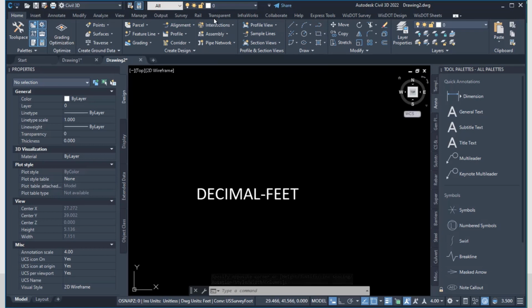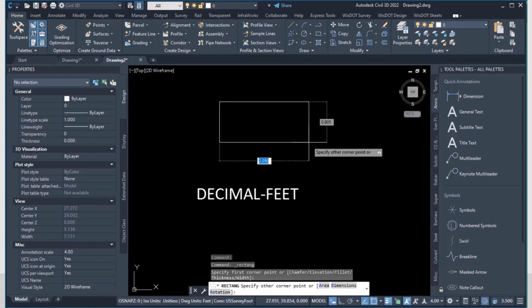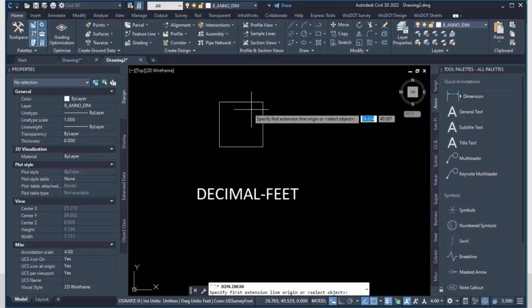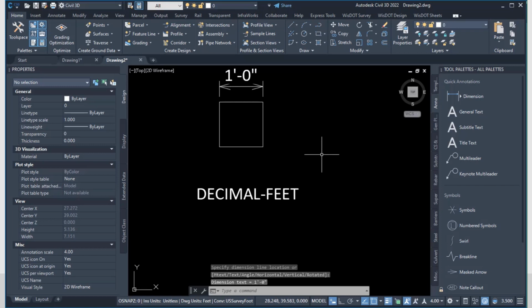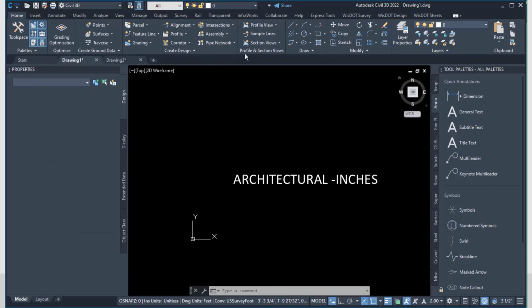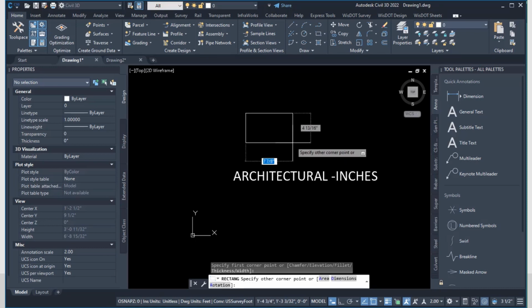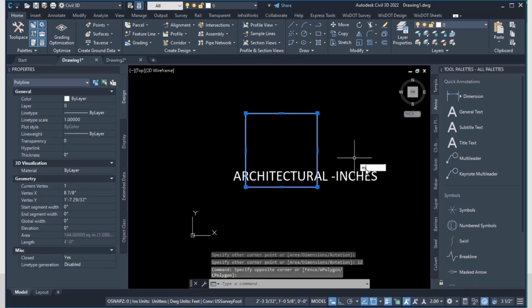So the difference between these two files are their units. So if I draw a block with unit 1 on each side, and then dimension it, you can see that 1 is 1 foot. And then if I do the same thing on the architectural inches file, I'll instead need to input the unit 12 for 1 foot. Alternatively, you can just put a tick next to 1 to label it as 1 foot.